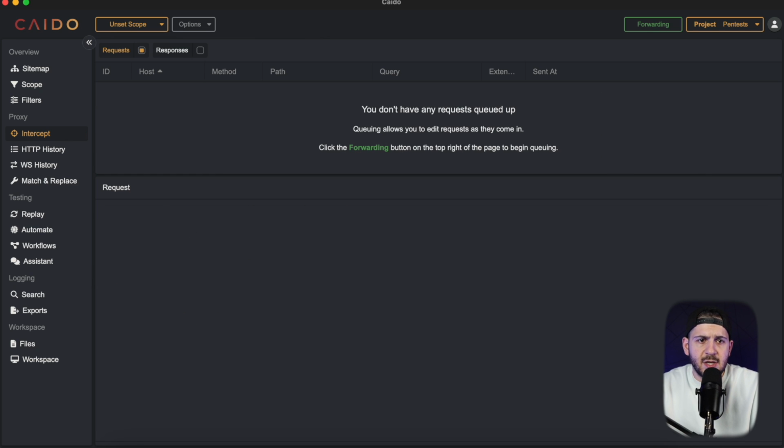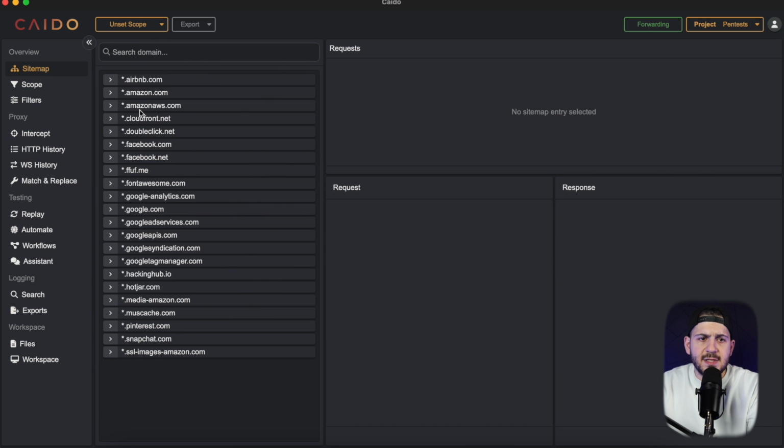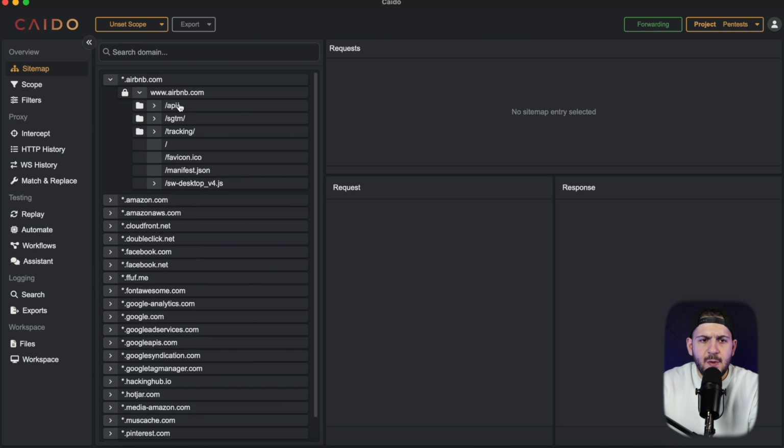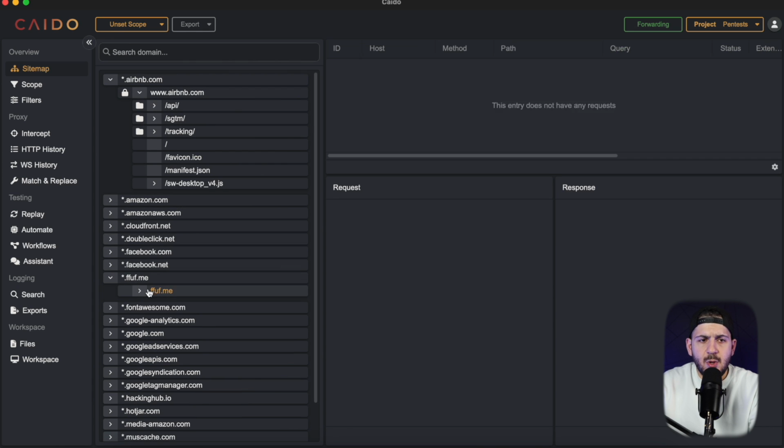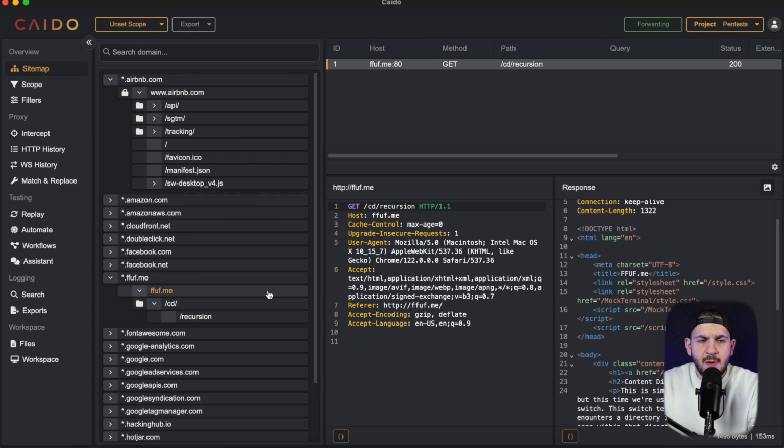With that comes our next tab to look at. We're just going to go back to the top, our sitemap. You can see these are all the different sites that I have navigated to in the past or right now as we're speaking. So for example, if I look at Airbnb, you can see that Airbnb.com has all these different ones. If I look for FF, you can see that these were the paths that we went to, and so on. So pretty standard, nothing super exciting or different here.